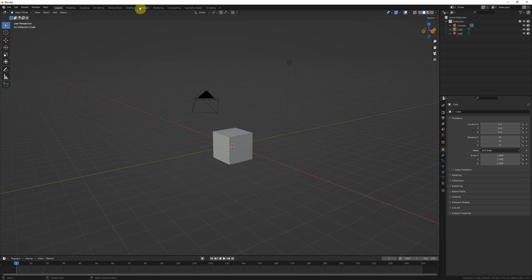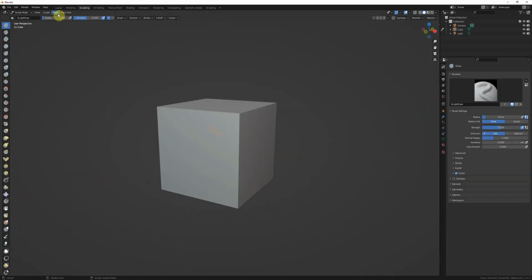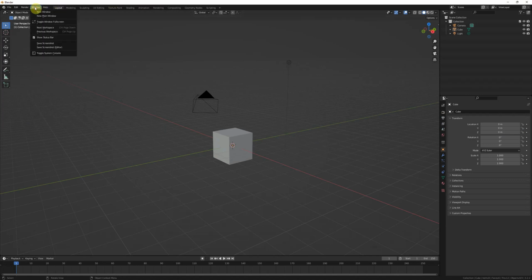You also have your preset layouts up here. If you click something by accident and your whole window changes, it might have been something here. You can also go through window here as well if you want to go to your next or previous workspace. But anyway, I tend to just leave it in the one mode. The excellent thing about this is its high customizability.